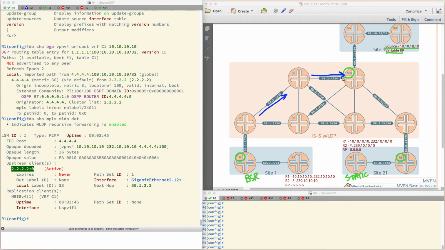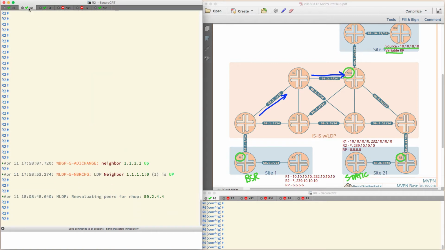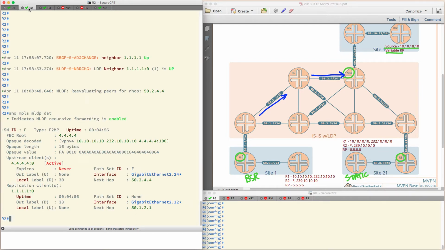Now, XR4 is running MLDP. No, actually, it is not running MLDP because it's an XR router, and I probably have not configured it yet. Anyway, let's go to R2, and then let's go to R4 to see what's going on there. So on R2, we issue the same command, do show MPLS MLDP database. And this time, again, it's the same LSP that was signaled from R1. The upstream client is 4444, so no real shock there. The replication client is downstream, that is 1111.